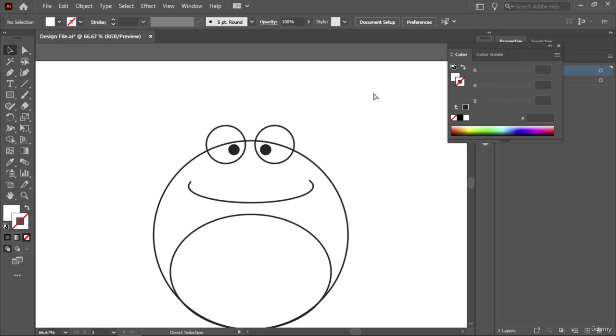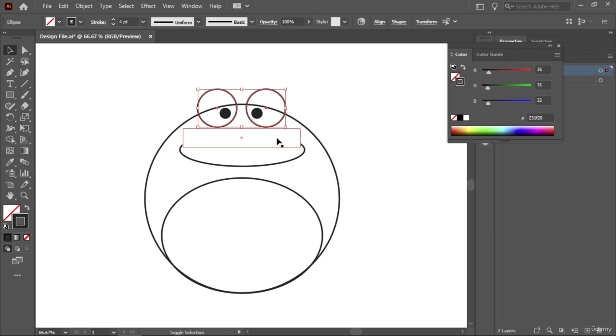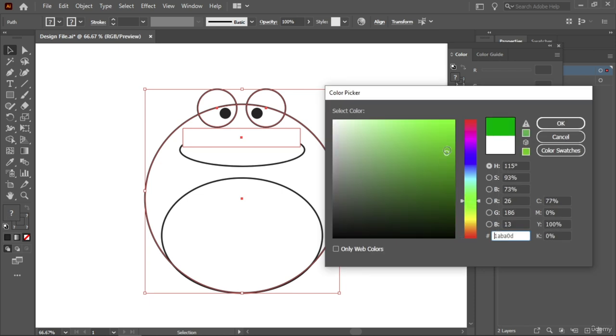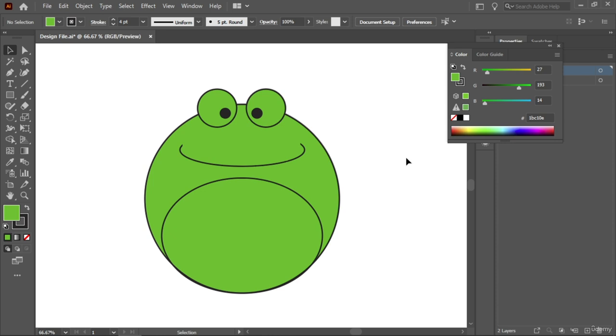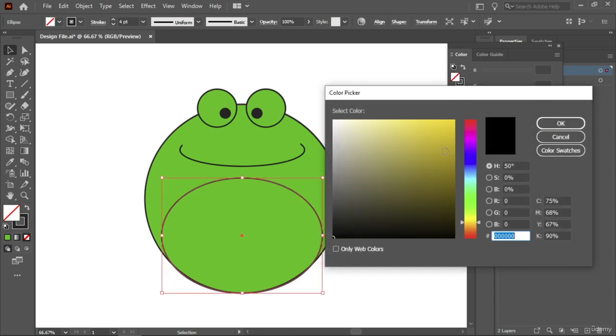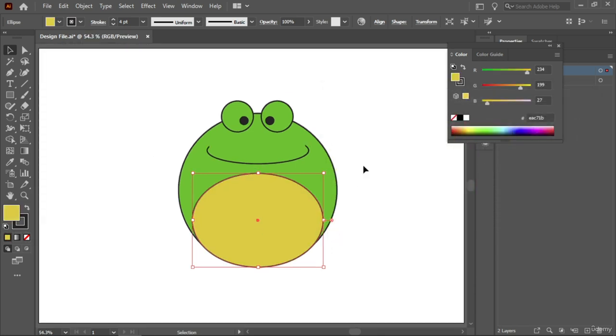So let me zoom out a little. So basically now we just have to color it. So I will select the eyes and this part and the body. Simply double click over here and let's select green. So everything is green now. I will select the belly part and let's make it yellow and hit OK. So we are done coloring our frog.